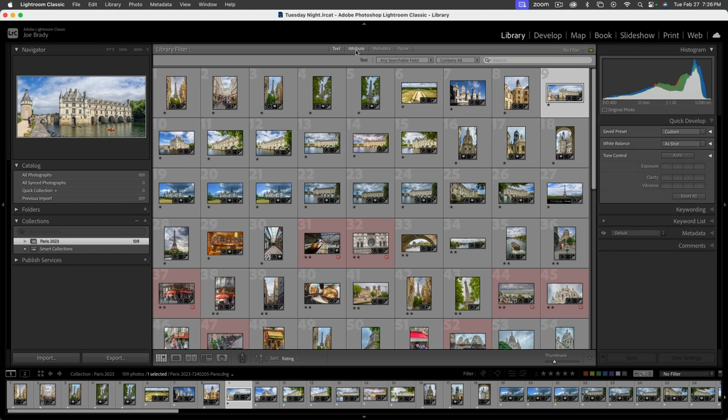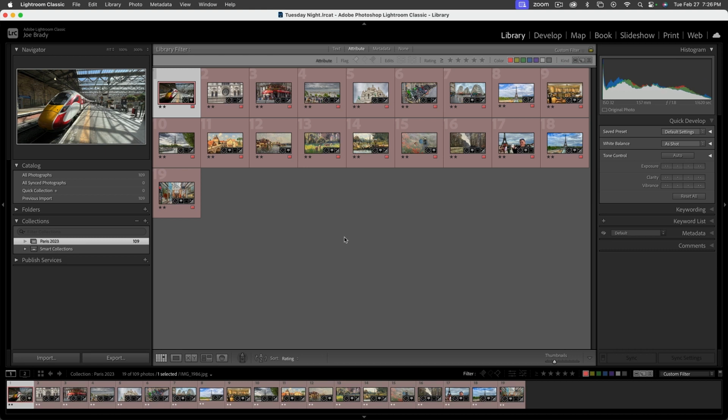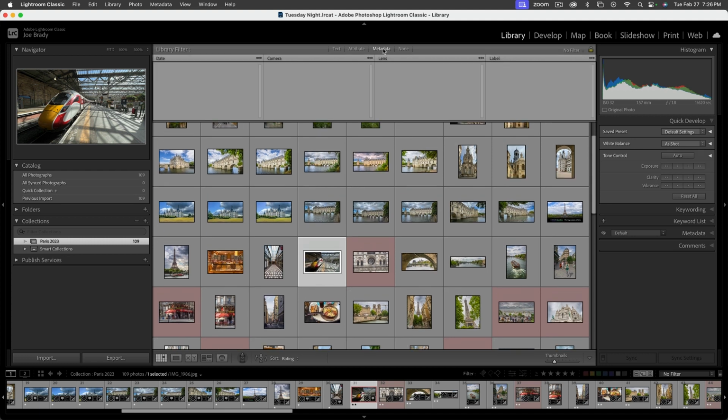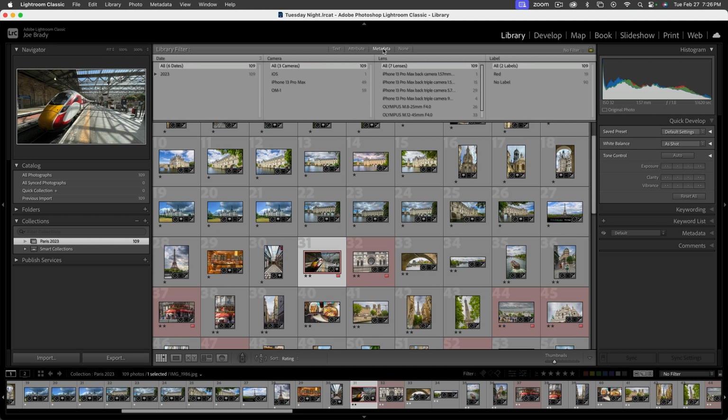You can go to attribute, which is going to be, if you've rated it, just show me the 1 through 5. Show me the ones that have had a color label assigned to them. Here's all the ones that I assigned a red label to. I don't even know why, but there they are. And then we have attribute flags, which we're going to talk about when we import from a card. And if you've done any edits, you can actually say, show me the ones that have had edits done on them. Metadata is where it gets crazy, where you can tell it what camera shot it, what lens shot it.